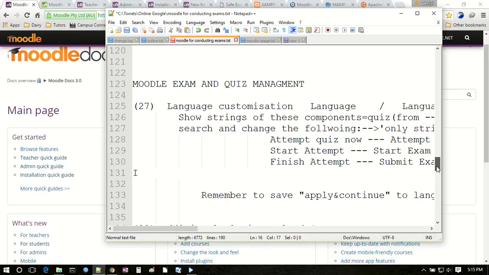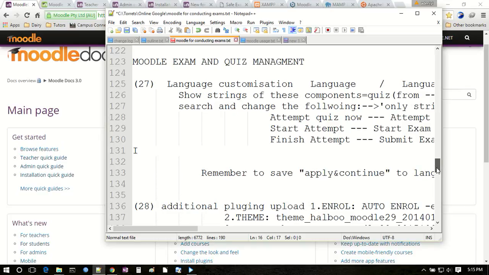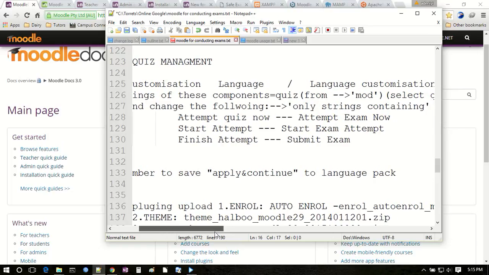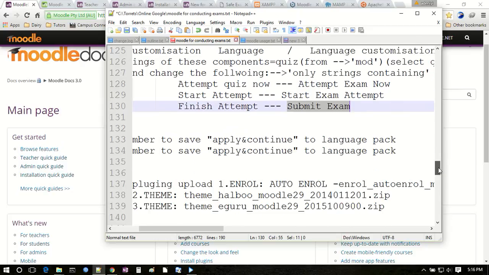Moodle exam and quiz management is another category. We have language customization. For example, you have the words attempt and quiz mostly used under Moodle. You can actually change this string to exam, attempt exam now. Instead of start attempt, you can turn it to start exam attempt. Instead of finish attempt, you can turn it to submit exam. All these are things we'll be looking at.